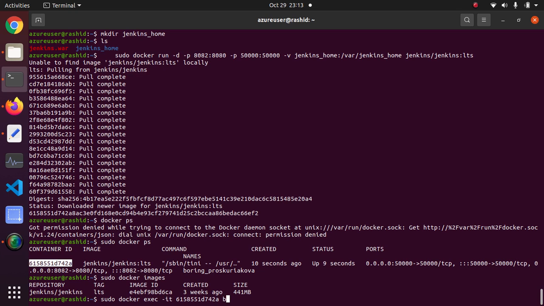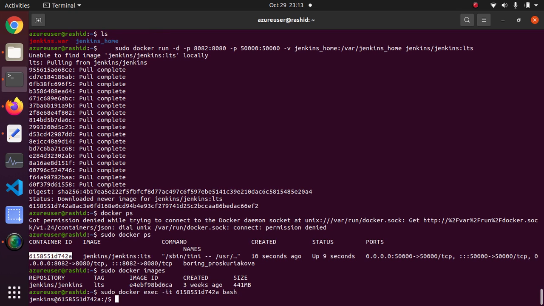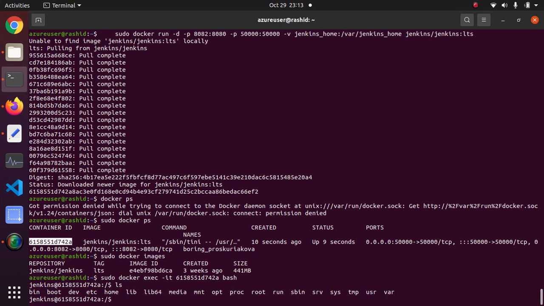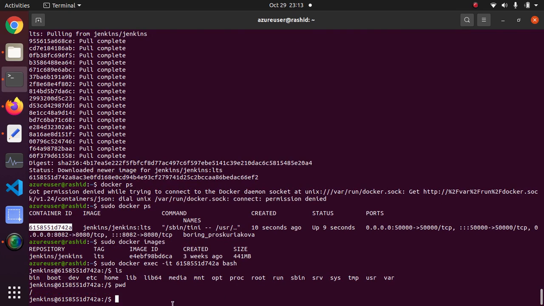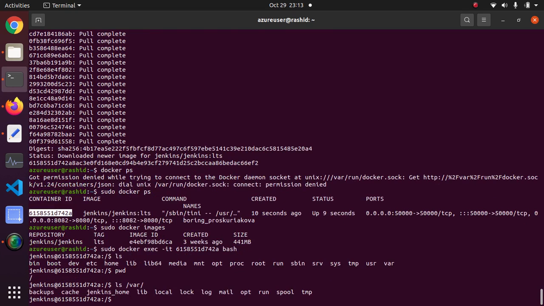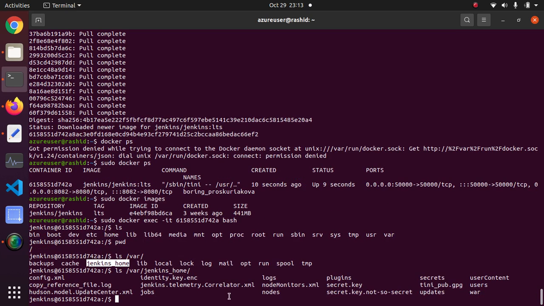This is the command to go inside the container, and if I do ls here and pwd, you can see this is /var, and if I do ls /var, you can see this is the folder which I have created just now. And if I go inside the folder, then I can find the nodes, plugins, secrets, jobs, like I said, everything you can find.